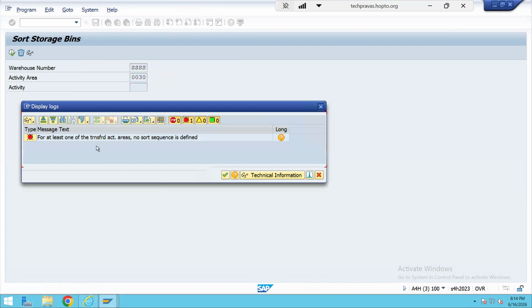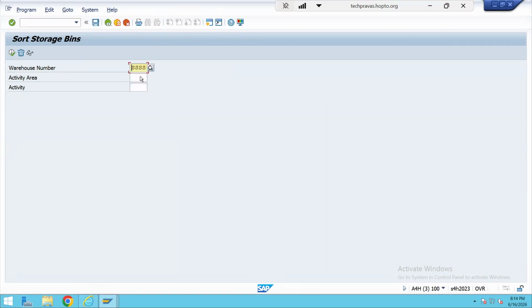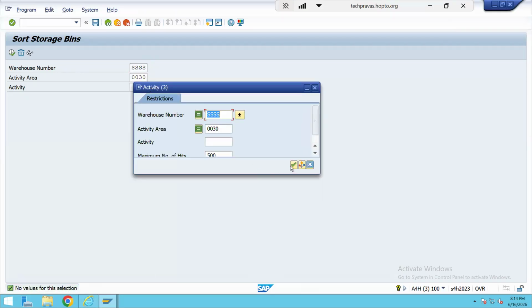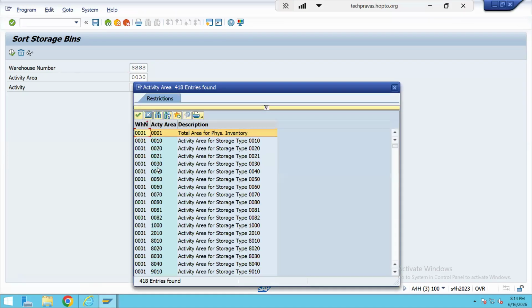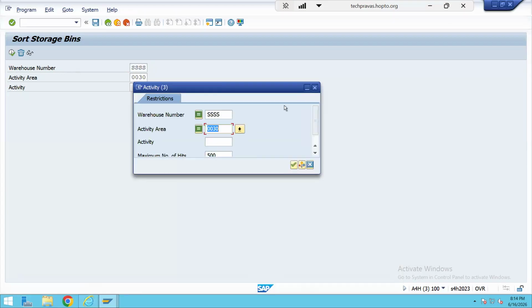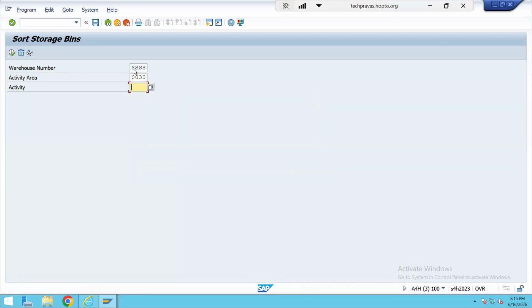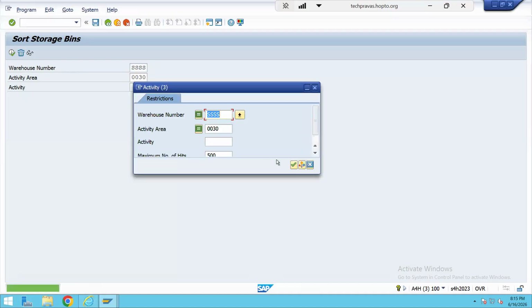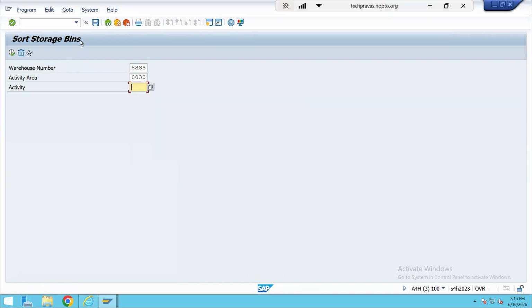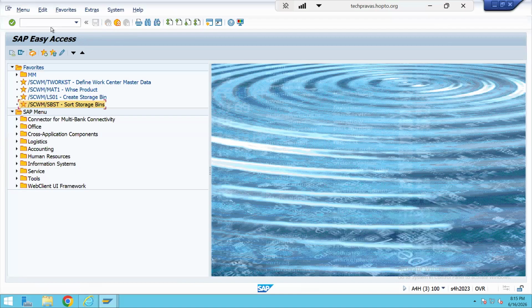Execute first. For at least one of the transport access area, no sort sequence is defined. In some of the cases it is not defined, so we'll go to 0030 activity area. We have not created 0030. It is activity area and activity, right? No activity connected. One second.